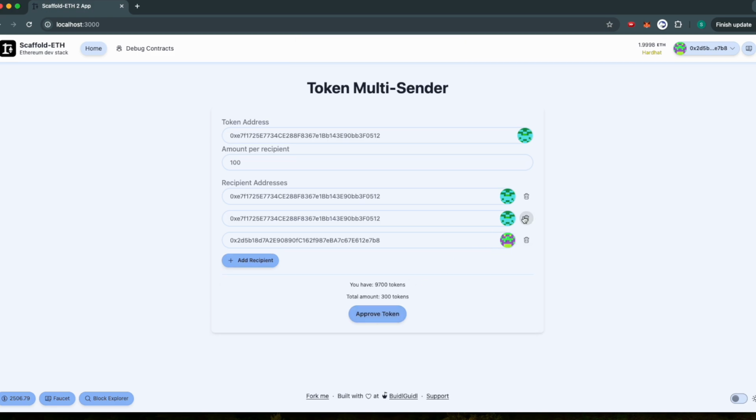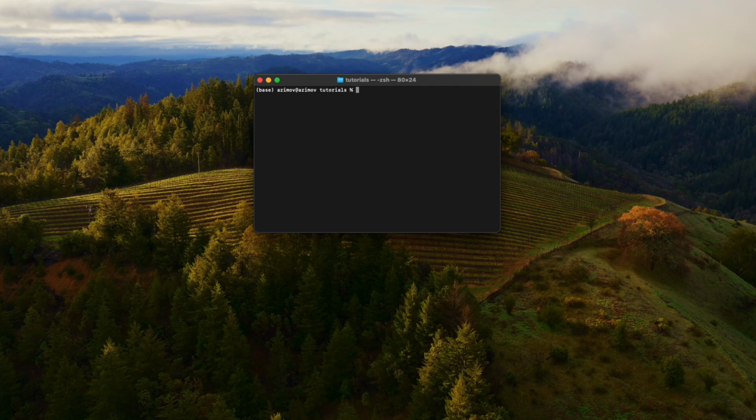Let's start. We will develop using Scaffold-ETH, a very helpful toolkit for creating applications on Ethereum. Let's run the following command in our terminal: npx create-eth@latest. Right now, the latest version is 0.2.2, in case you'd like to use the same version as I am.